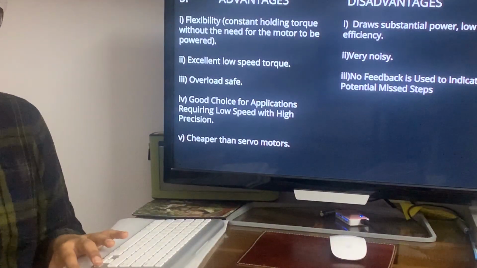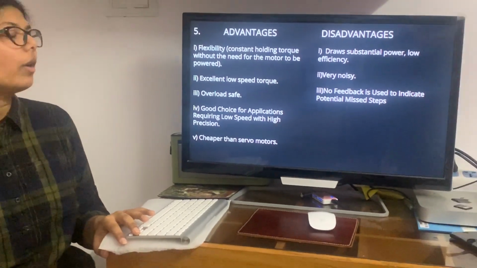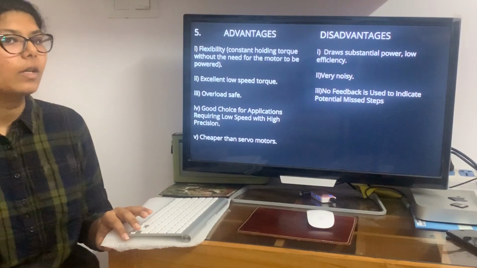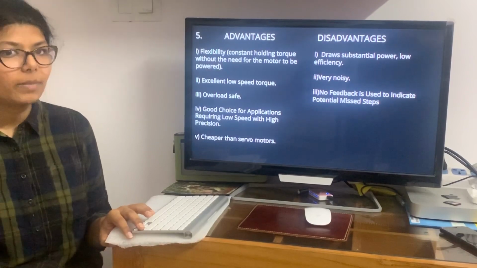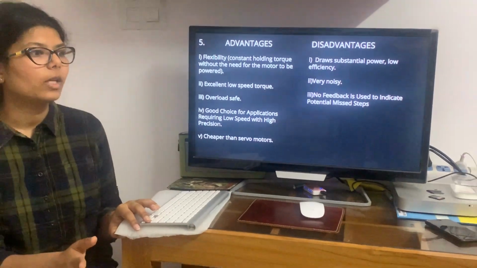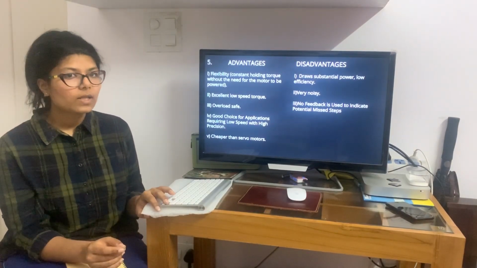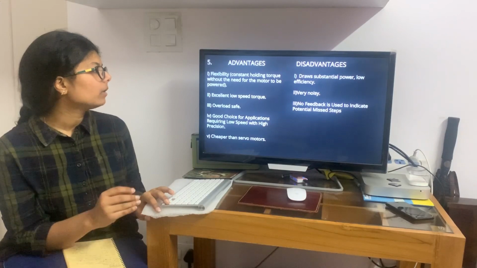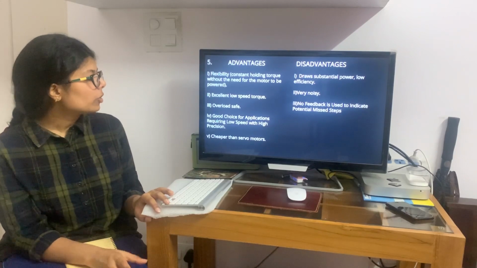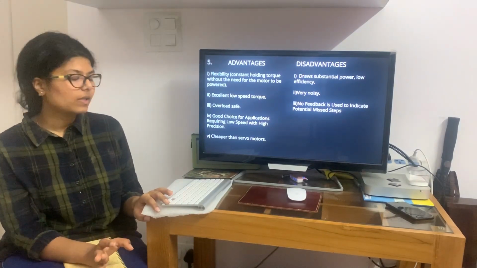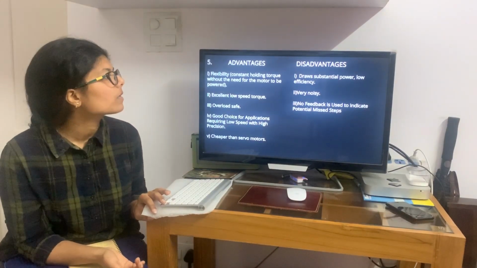So then we have advantages and disadvantages of a stepper motor. One is flexibility of the stepper motor. Constant holding torque is there without the need for the motor to be powered. So that is a very good advantage. Next, it can have excellent low speed torque. High torque at a very low speed. So we can lift a lot of loads using a stepper motor. Next, it is overload safe. The stepper motor is going to be fine even if we put a lot of load on it. Next, it is a good choice for applications requiring low speed with high precision, and cheaper than servo motors. It is much cheaper than servo motors because we use an open loop control system.